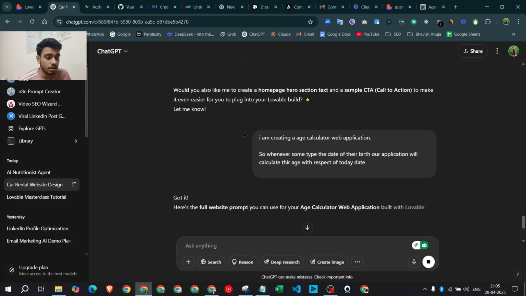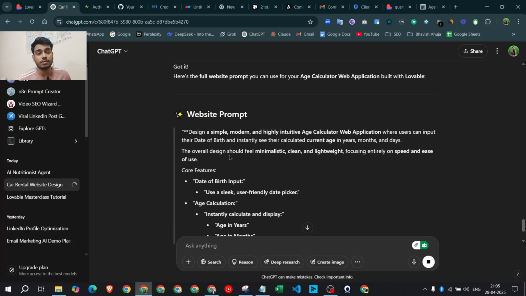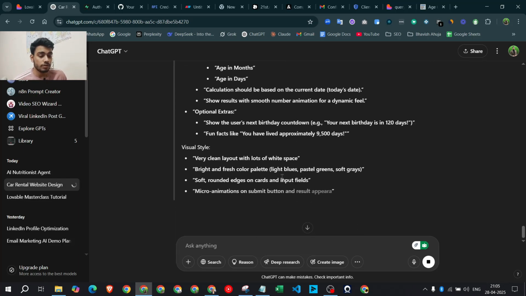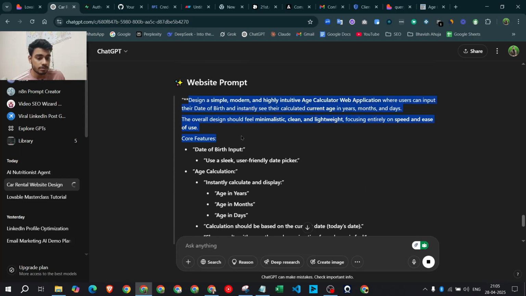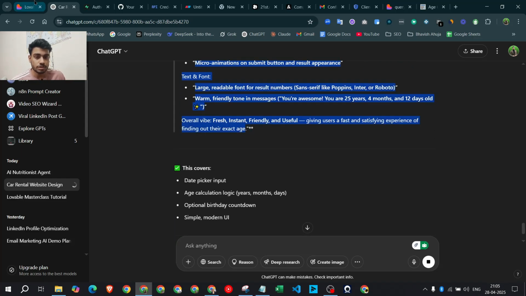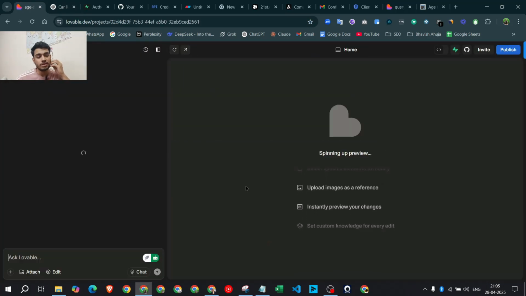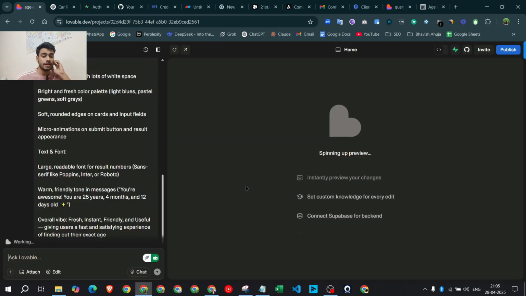You don't need to be intelligent, just write any prompt that you have in mind, and ChatGPT will give you an exact prompt for the website or any web application or web tool. So now let me copy this prompt, and now let me send it back to this Lovable dashboard. And now let's wait for some minutes, 2 to 3 minutes, for the final result.